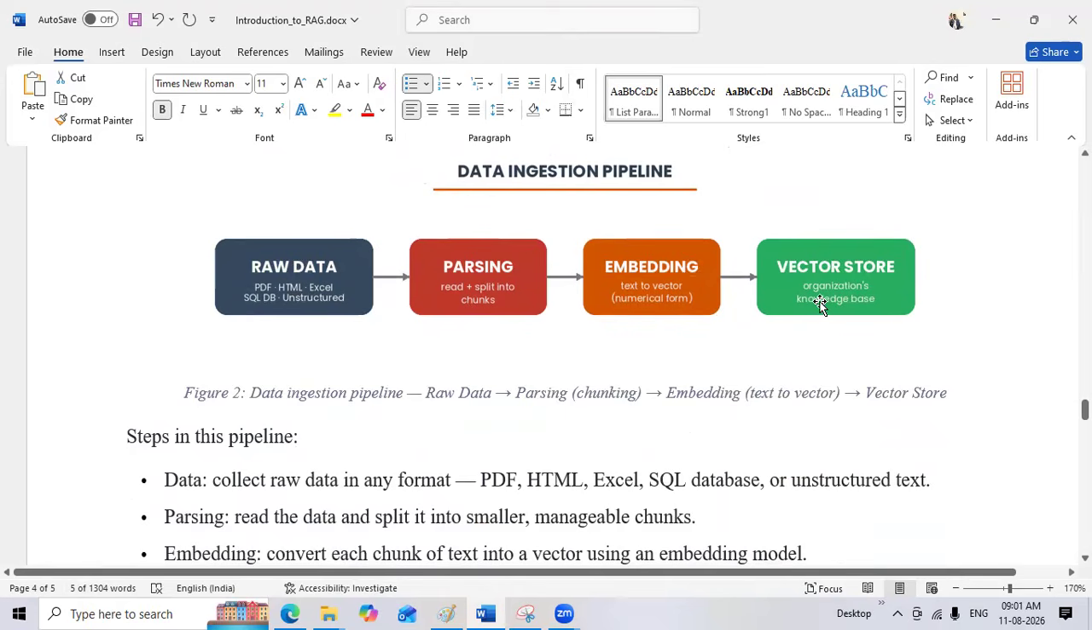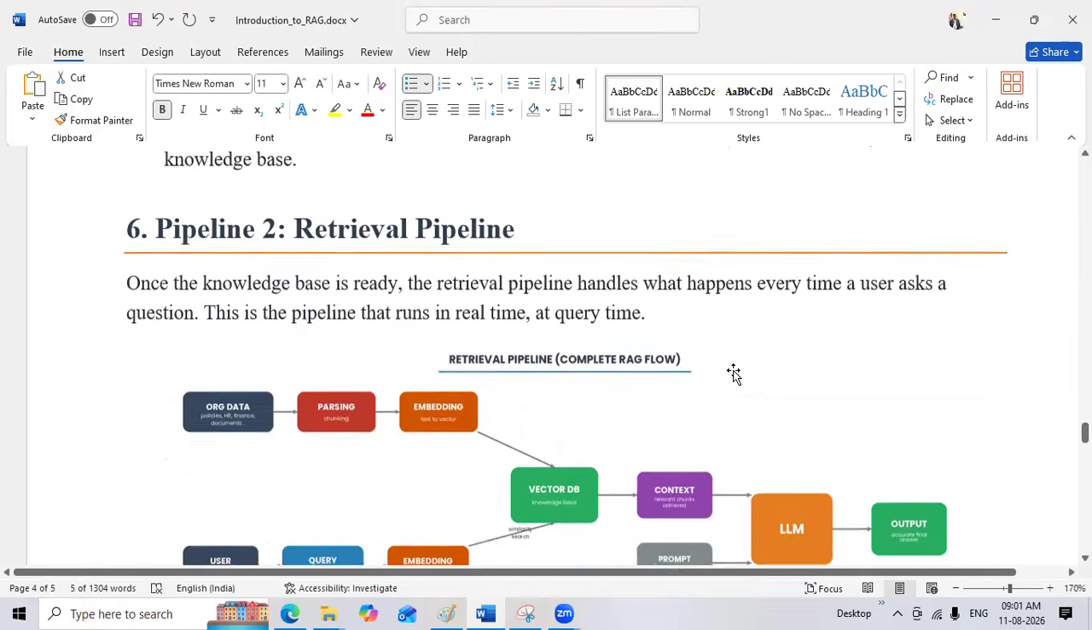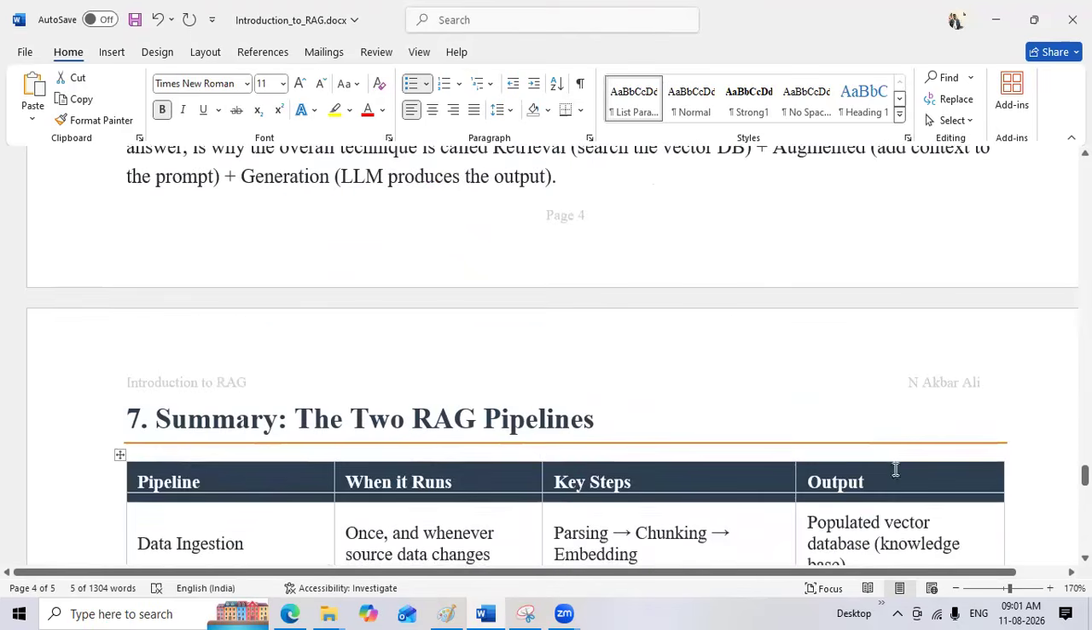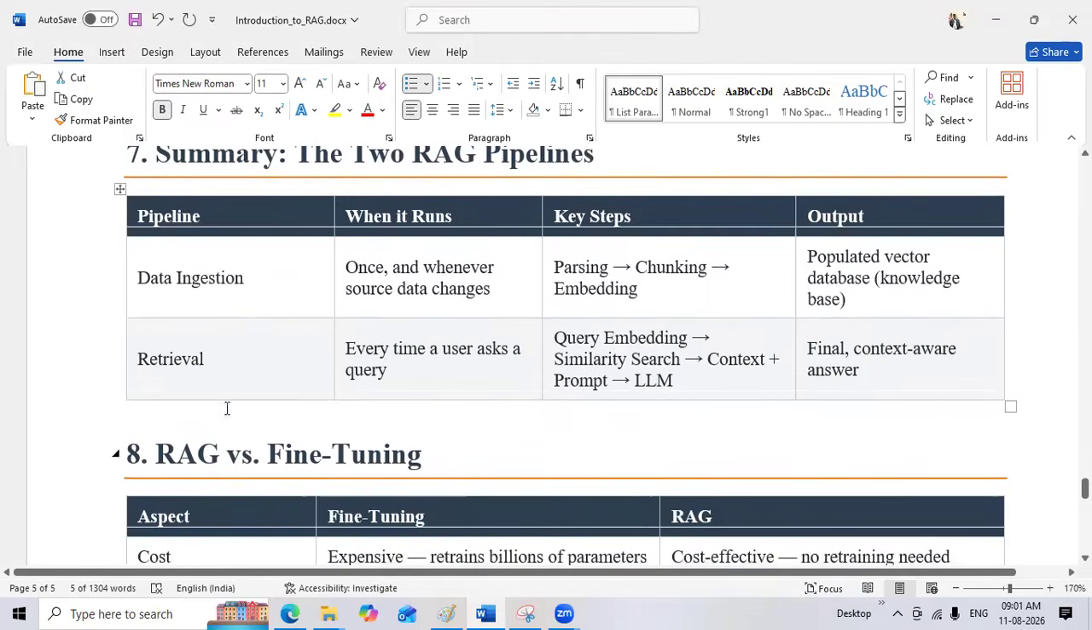So in the data ingestion pipeline you see raw data, parsing, embedding, and vector. The data is stored here. That's your data ingestion pipeline. You are ingesting the data into the database. Once you have ingested the data, now comes the retrieval pipeline: user query, parsing, embedding, then VectorDB, context, prompt, LLM, and output. We'll cover this in detail in the upcoming sessions. Basically, the data ingestion pipeline is where data is stored in the VectorDB.